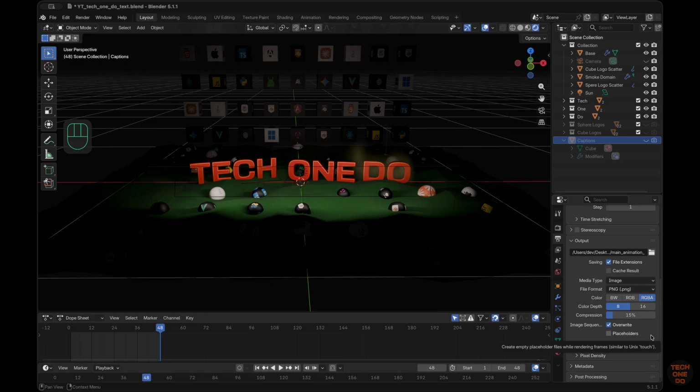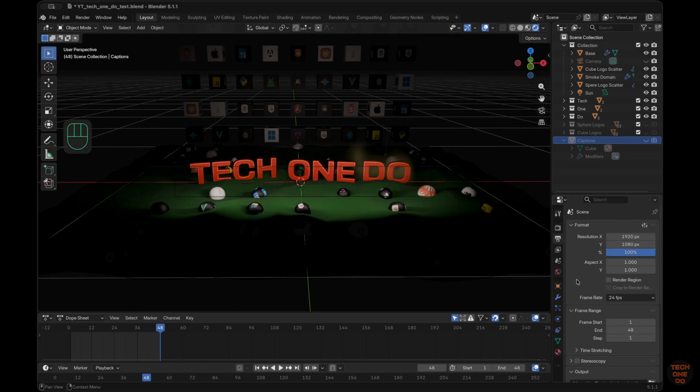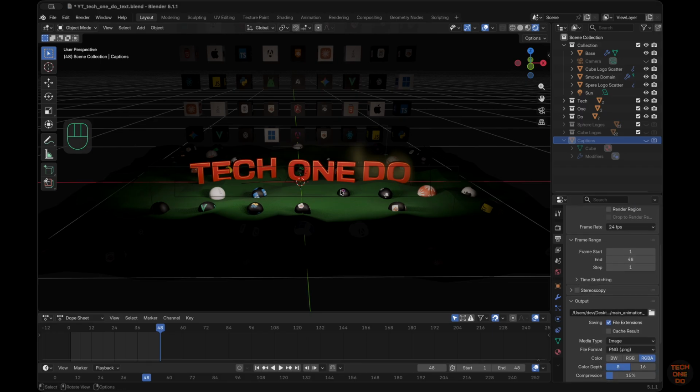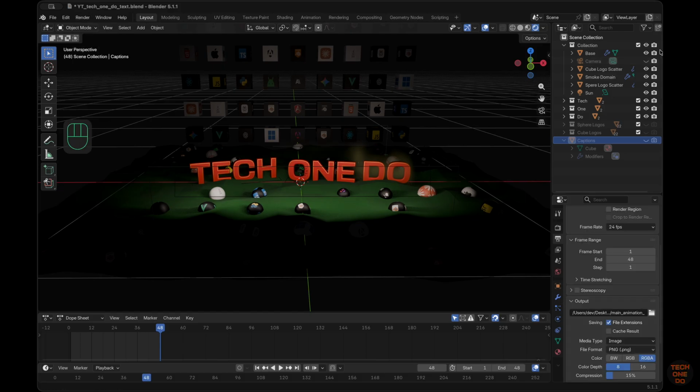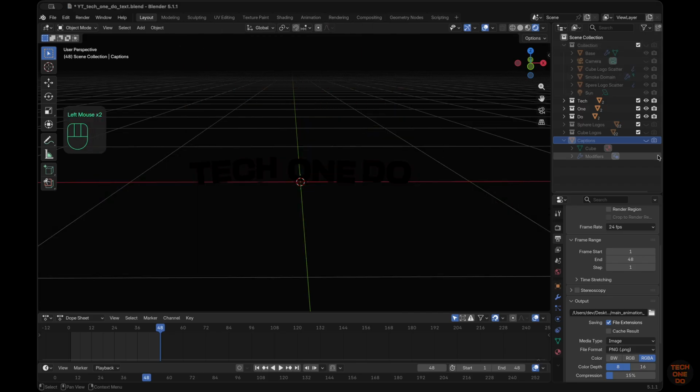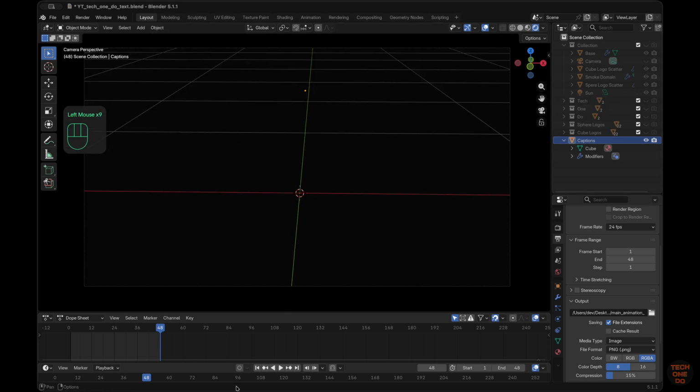You can choose either video or image sequence for the animation. I chose PNG image sequence and then the render menu and render animation. After rendering the animation, hide and disable all except the caption text. Set frame end to 120.